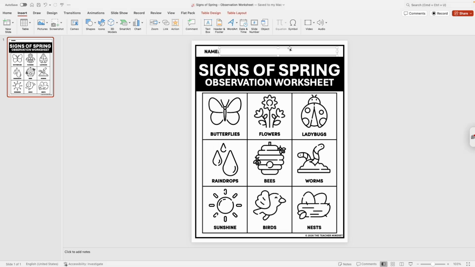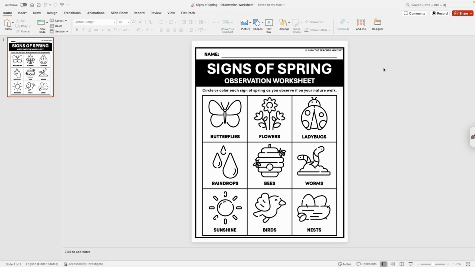So if you want to ensure that your line is straight each and every time, you essentially just make a 1-by-1 table and you only outline the bottom line, which essentially looks like a perfect straight line for someone to write their name. And there you have it. We have the first version or draft of our Signs of Spring worksheet.